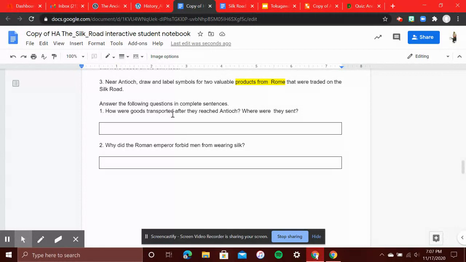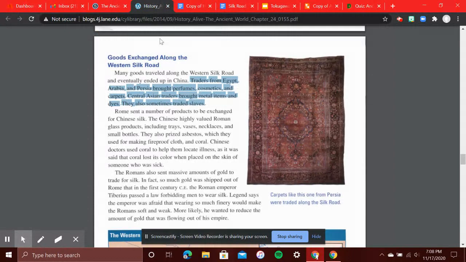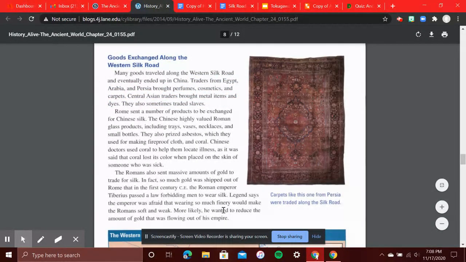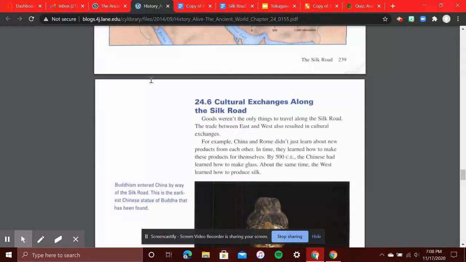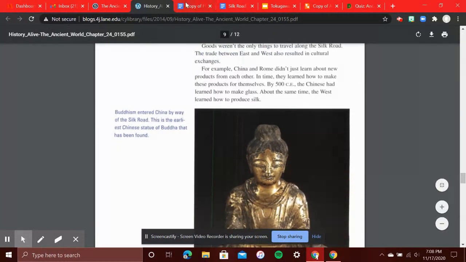How were goods transported after they reached Antioch? Where were they sent? And why did the Roman emperor forbid men from wearing silk? To get the answers for those, I'm going to read this section again to get the information. Goods exchanged along the Silk Road, just like we did in class. The textbook pages will help me with the spread of ideas and culture on the Silk Road as well.